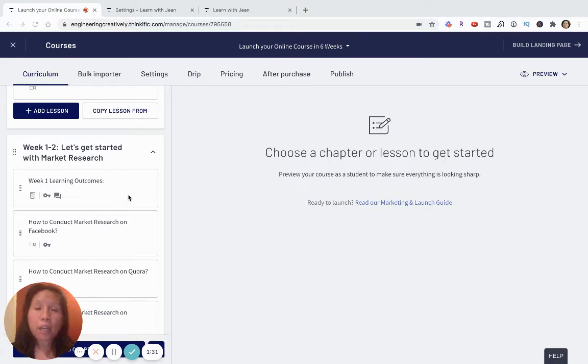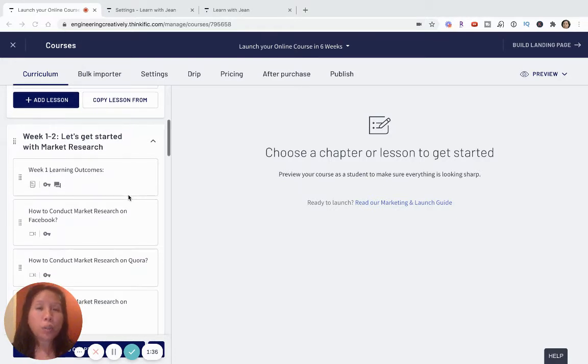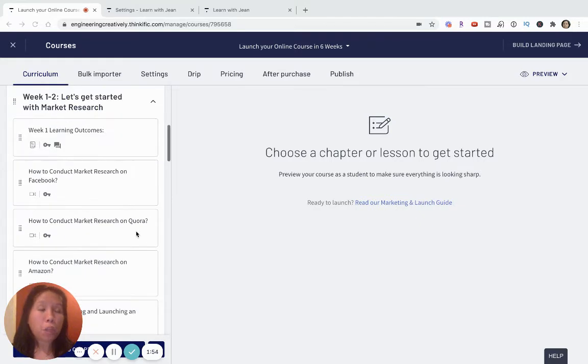And you can do it two ways. You can make individual lessons, individual assignments in a module. I call it module, but Thinkific uses the term chapter. You can make them each individually a requirement before they move on to the next lesson and or module or chapter. And you can also make the entire module a prerequisite.